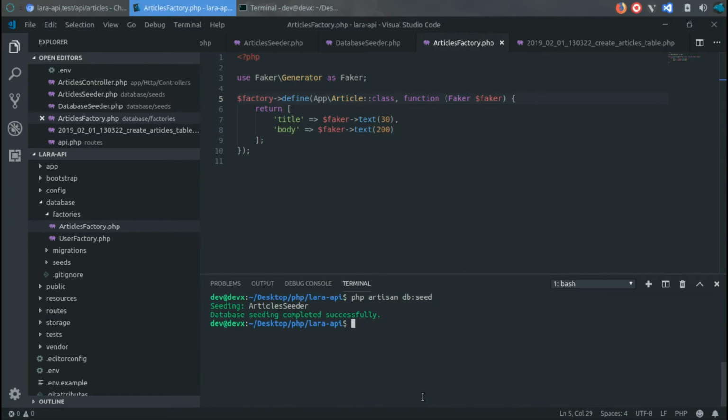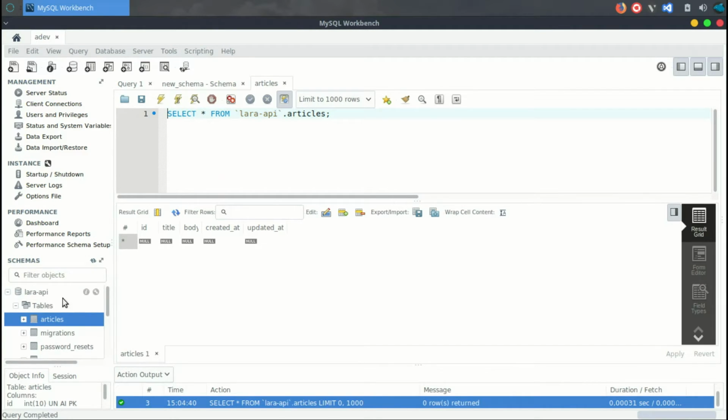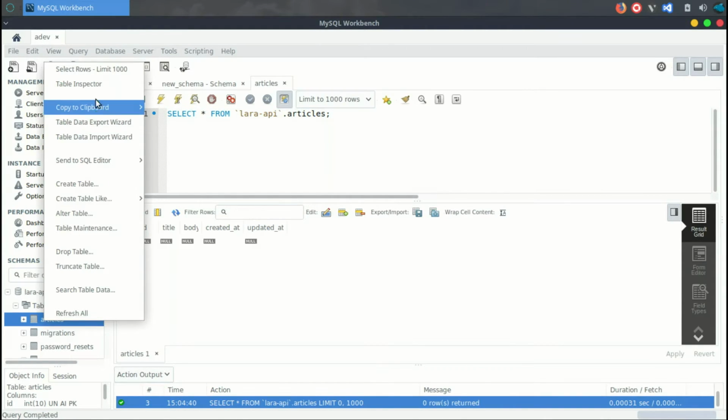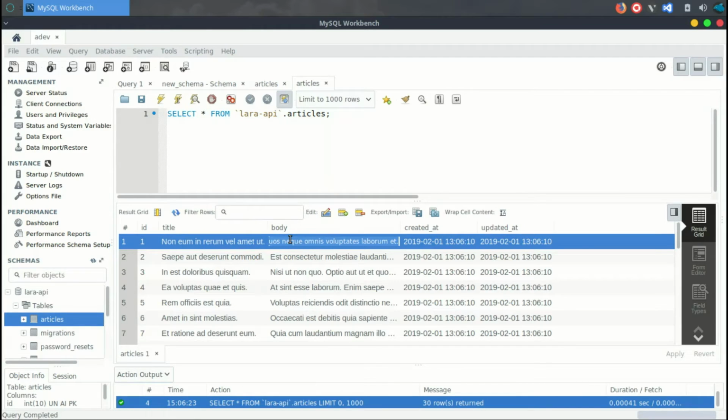There we go. So we have the seeder working correctly, I hope. Let's see that it's actually working correctly. Let's refresh this one and open the articles again. There we go. We have titles, we have a body, and we can start working with that.